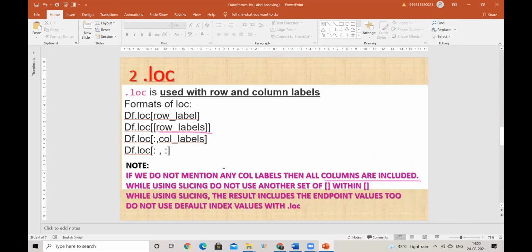So when the column labels are not mentioned and only the row labels are mentioned, for those rows all the column data will be included. You will not take the first only or the last only, nothing like that. All the columns will be included.